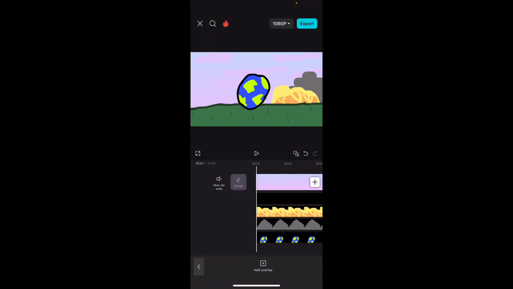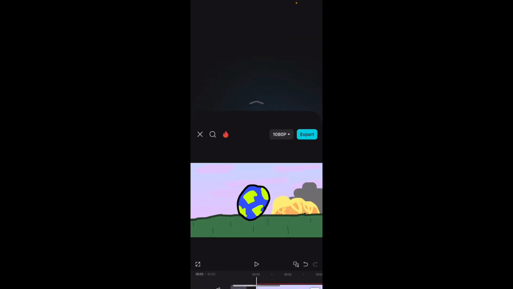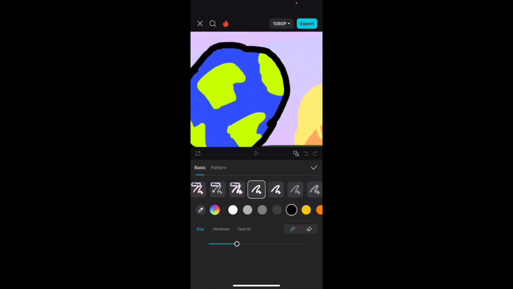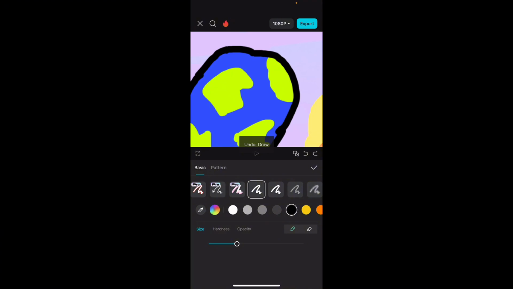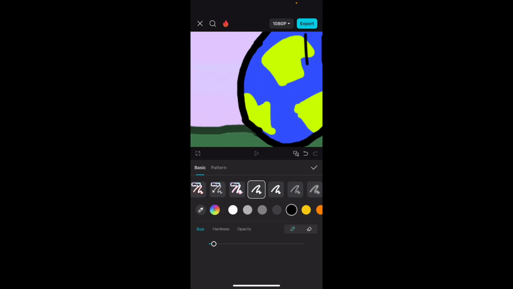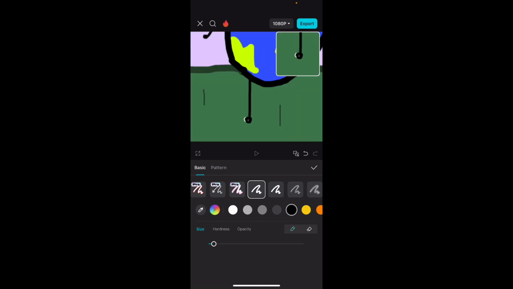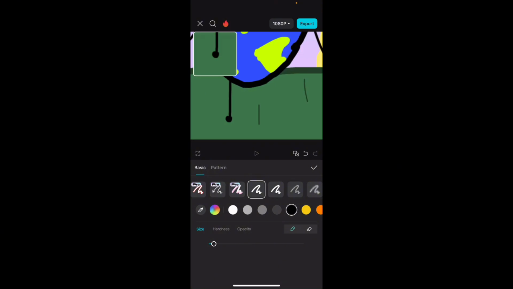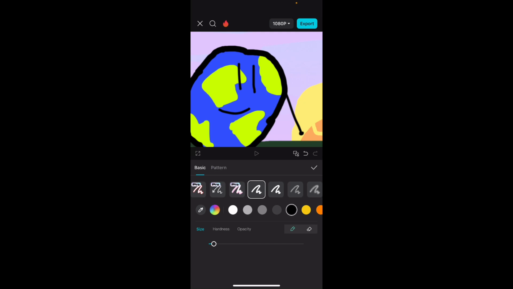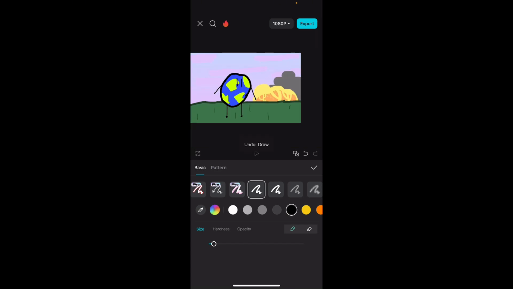How I like to animate is drawing my limbs and stuff. I like to draw my limbs. So as you can see, I can draw Earth's eyes, so yeah, basically I can just draw Earth how I want to.